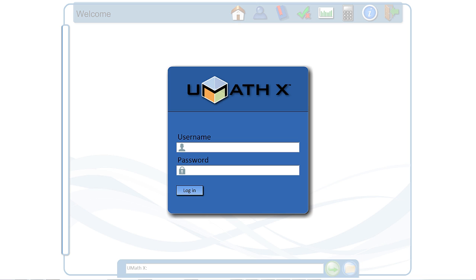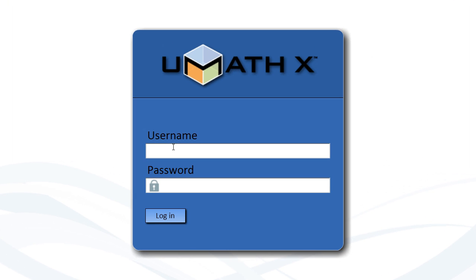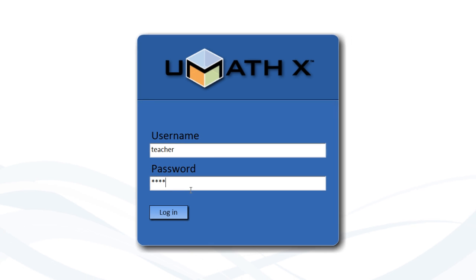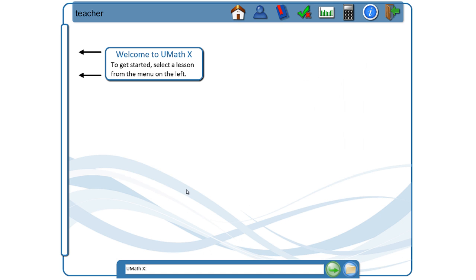To begin, access the UMath X login screen using the URL that you or your group was provided. Then log in using a valid username and password. Clicking on the Login button will take you to the UMath X home screen.